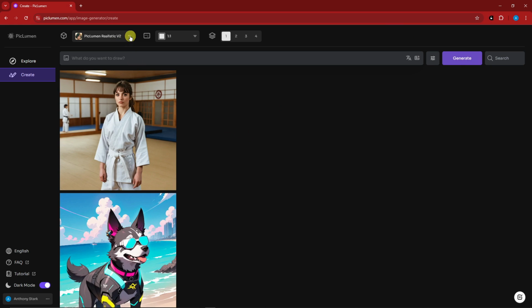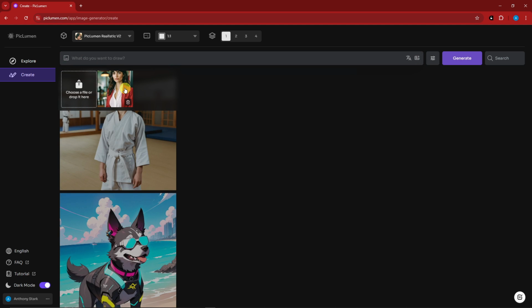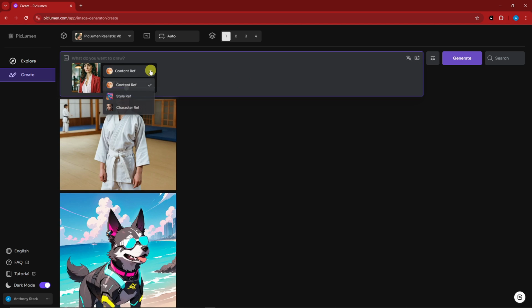Let's start first with Piclumen Realistic, and then later we're going to talk about Flux. So basically, as with any different AI generation, you simply enable your prompt. If I open this up and select my image, I can now choose based on my content, style, or character references. So what is the difference between the three? Character reference is the one I used from the previous photo, the one with the karate. It copied the woman inside it. For style reference, it's going to be copying the style. Content is basically what's happening in the photo.